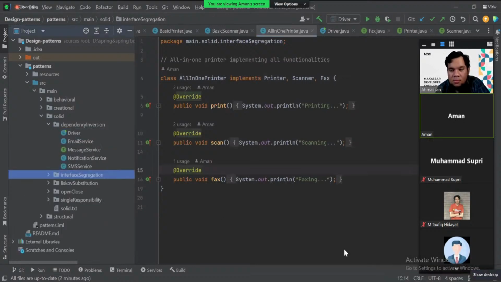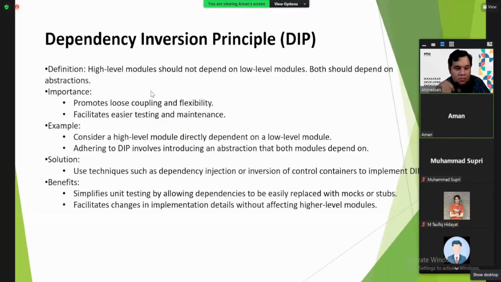Let's start with the other principle, which is D of SOLID, the dependency inversion principle. We all are using some sort of framework to manage this in Java. It is more about Spring Boot, which manages the dependency inversion principle: high level modules should not depend on low level modules. Both should depend on abstraction. So what does it mean? That we want to loosely couple, provide flexibility, and facilitate easier testing and maintenance of the code.